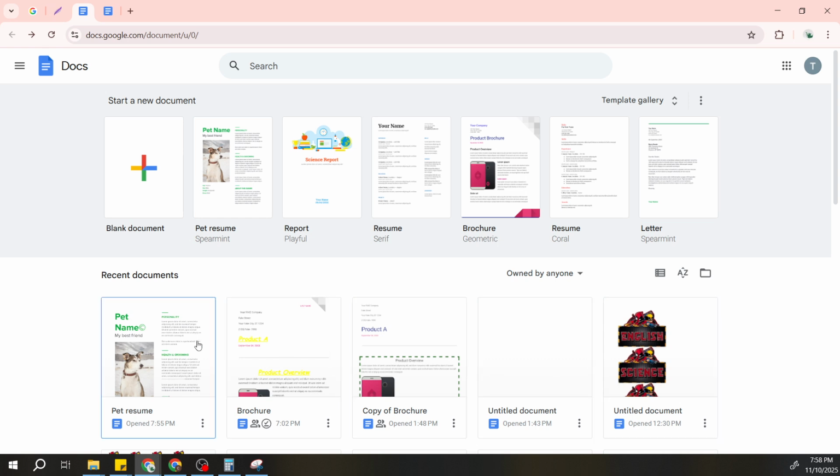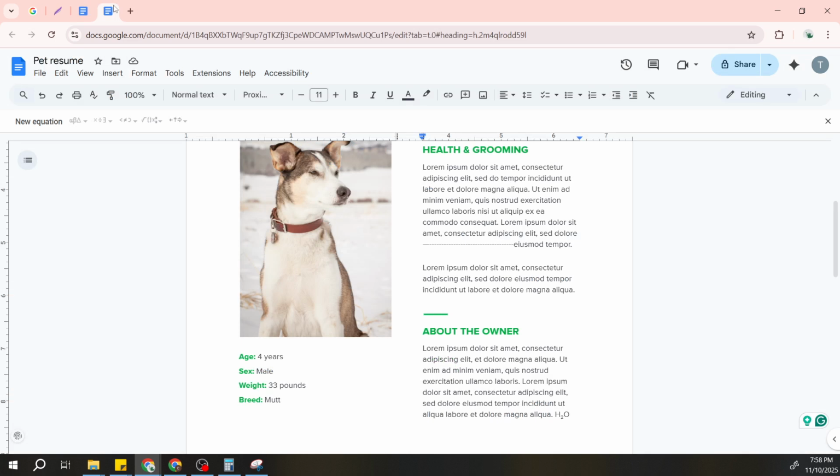With the document open, focus your attention on the page where you want the text to start appearing horizontally. Place your cursor at the very end of the text on the page, right before the one you want to convert to a landscape orientation.